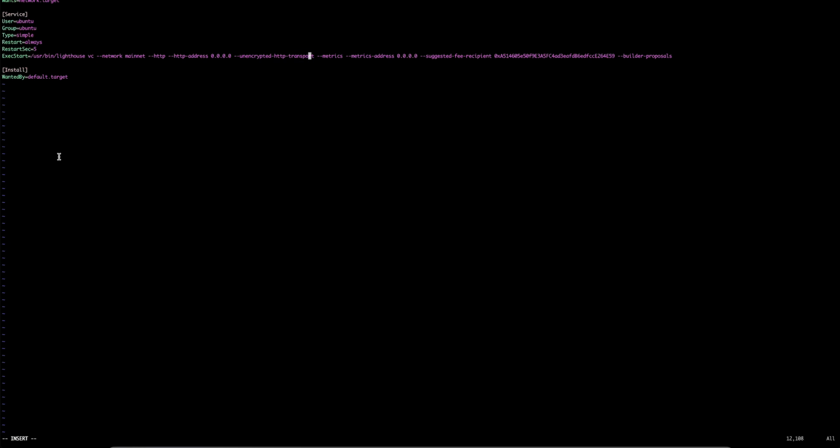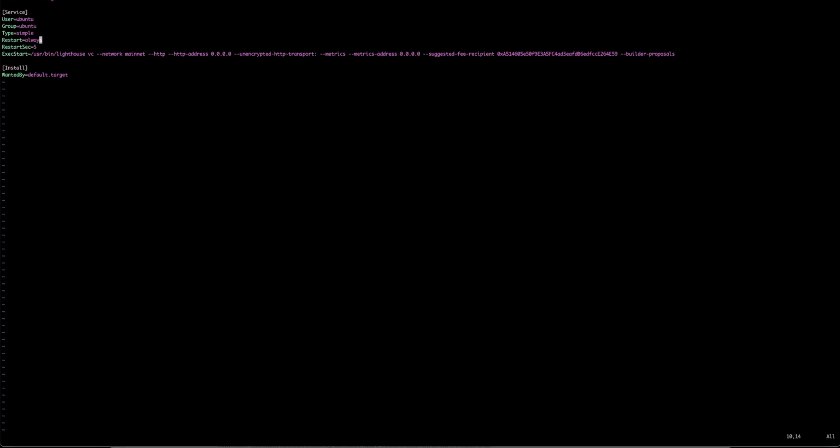So what we need to do is exit out of this service file. And we need to enter the source file for the Lighthouse beacon node software. So that is Lighthouse BN instead of VC.